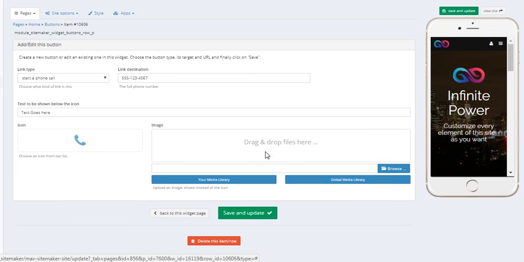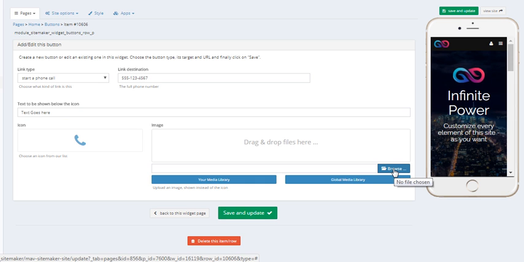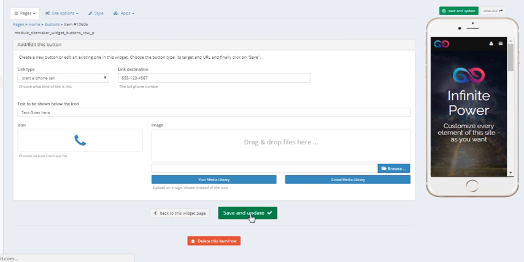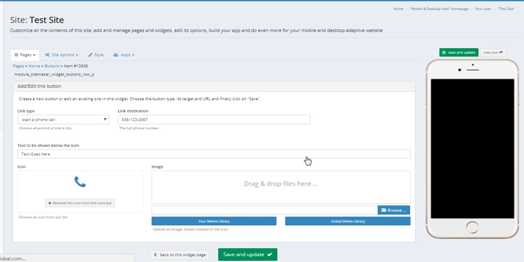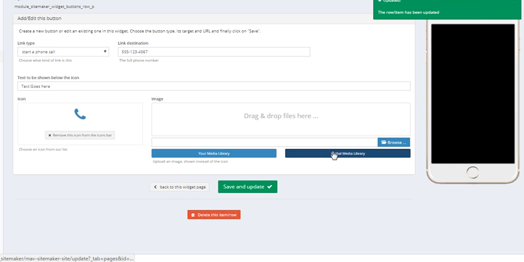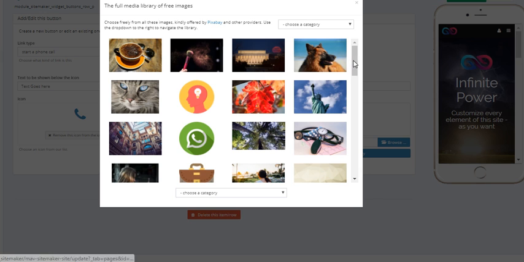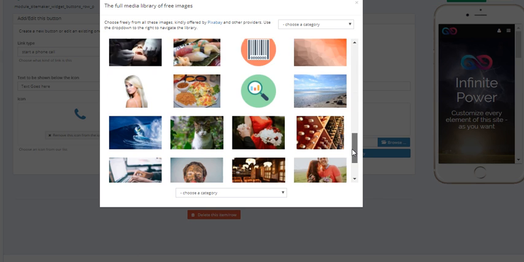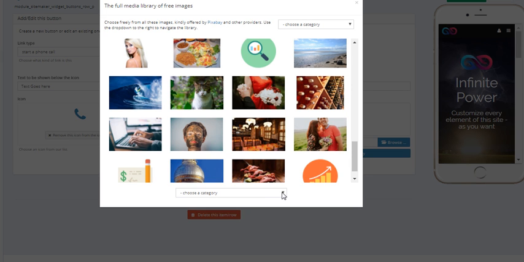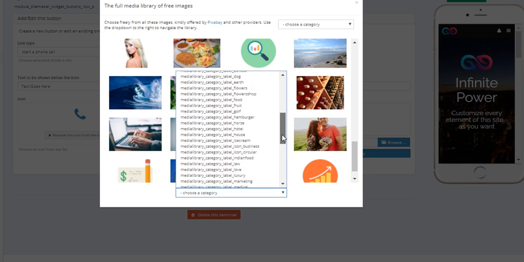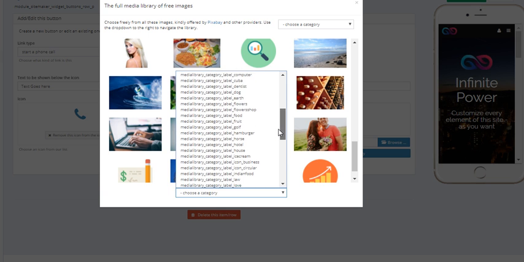Now let's say if I wanted to add something right in here, I upload something from my own media library. I have a global media library. Browse, this is just going to browse your computer files. Global media library. It's asking me to save an update. And global media library. There's now a selection here. And also sorted by categories. So you could simply pick any one of these as well.